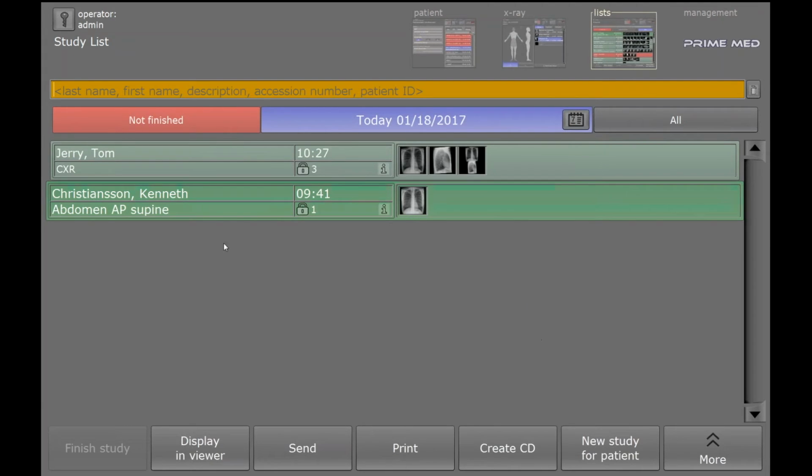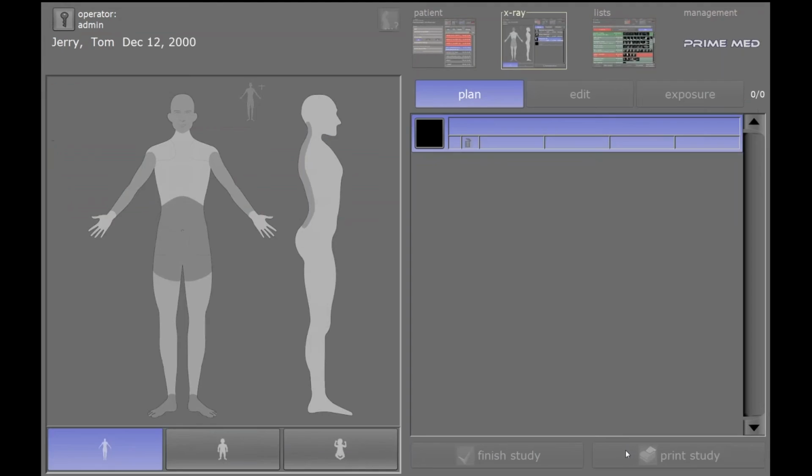And close that out. If this Jerry guy comes back and you need to add another study for him, just highlight him. You can say, I want to do a new study. And it brings you right back here, and you just go through the whole process again, selecting it. But what's nice is that it gives you all this information already. You don't have to key it back in, and you can go ahead and start another exam.